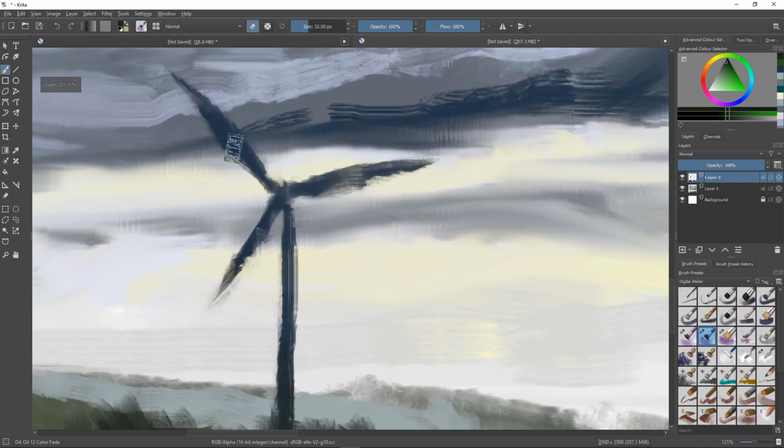I need to zoom in, I think, so I can see what I'm doing. What brush am I using now? The colour fade. What I'll also do as well is change the colours up a bit. Let's put a bit of... so where we've got the darks, put a few lights in there. Like that.